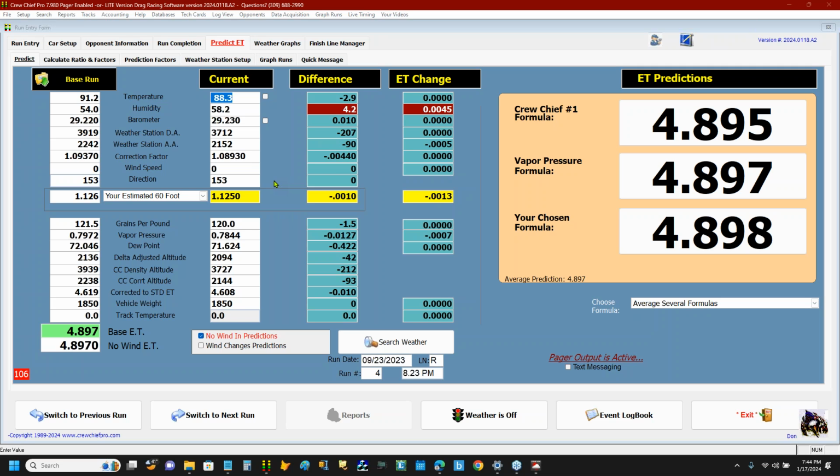Robert wants to know if this goes with the ET predict. Yes, this is for the ET or throttle stop prediction, doesn't matter. ET prediction is what it was developed for. It works just the same on throttle stops.